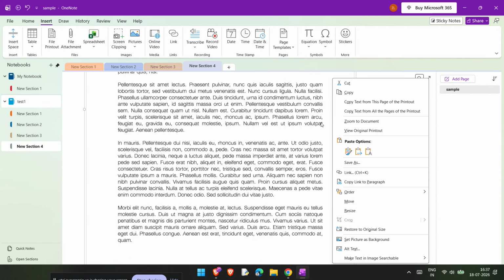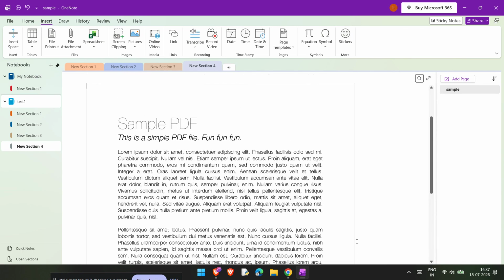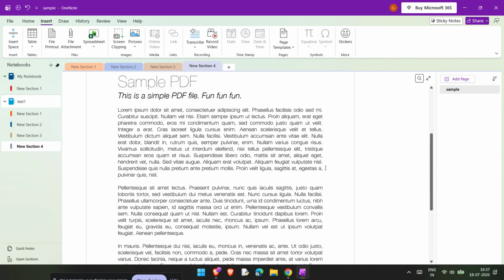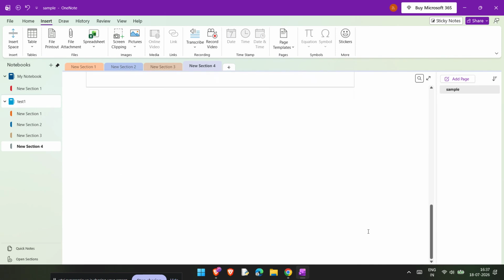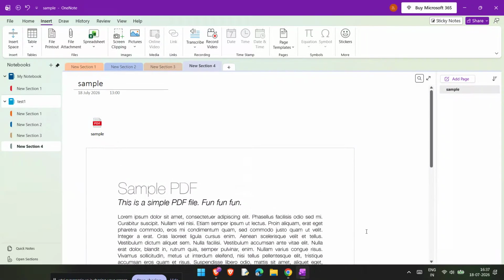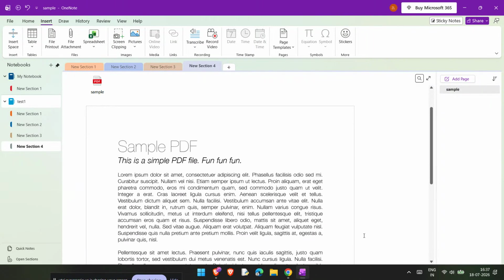A drop-down menu will appear. From that menu, choose Set Picture as background. This locks the printout in place, so it becomes much easier to annotate. If your document has multiple pages, you'll need to do this for each page or select all of them first if your version of OneNote allows it. Once it's set as the background, the printout will stay put while you work on top of it.